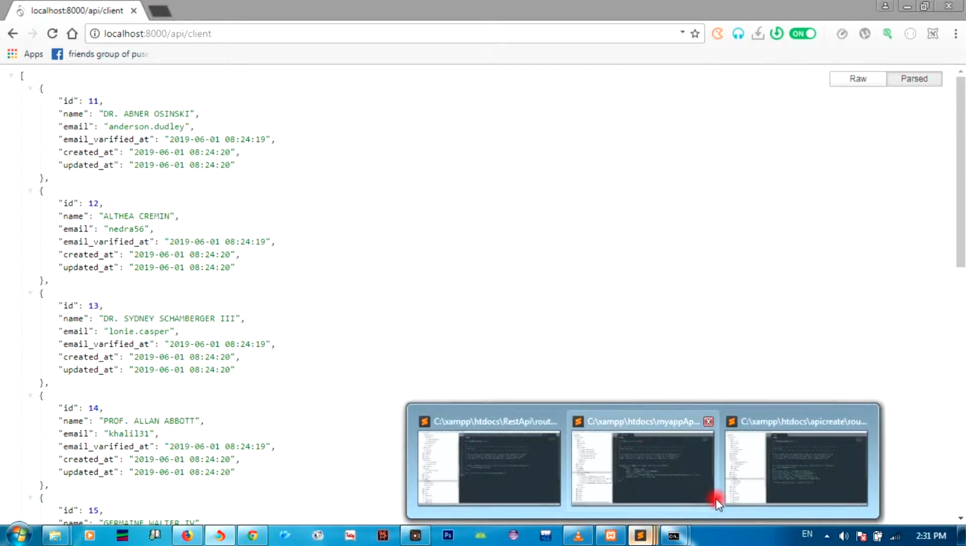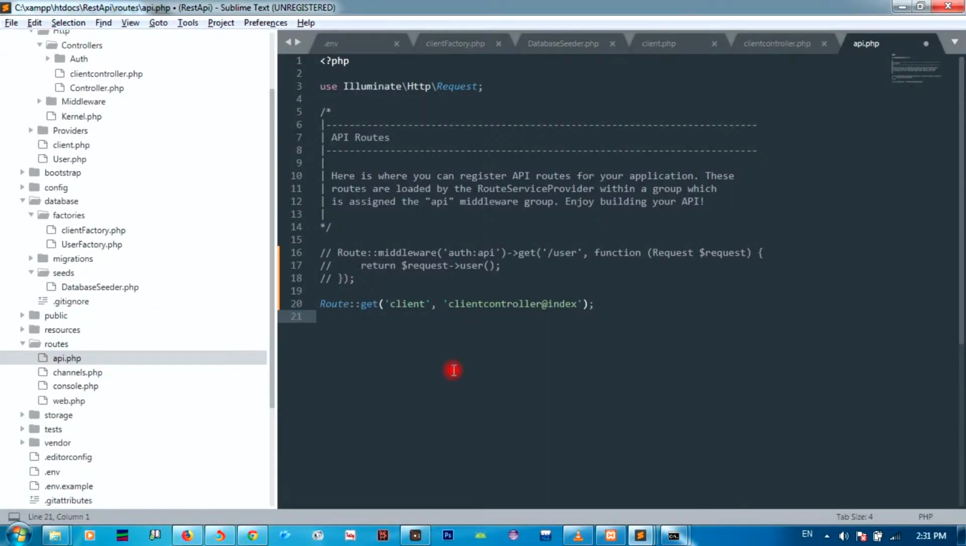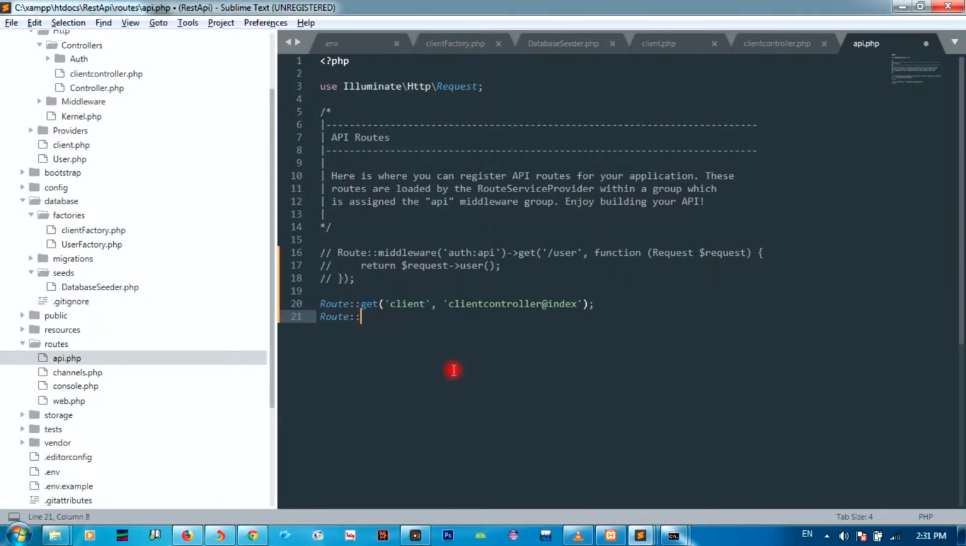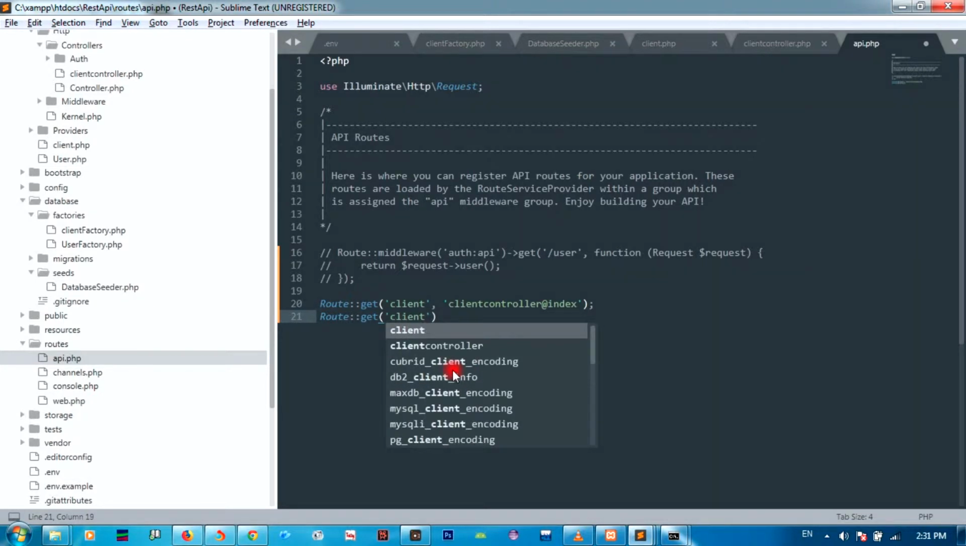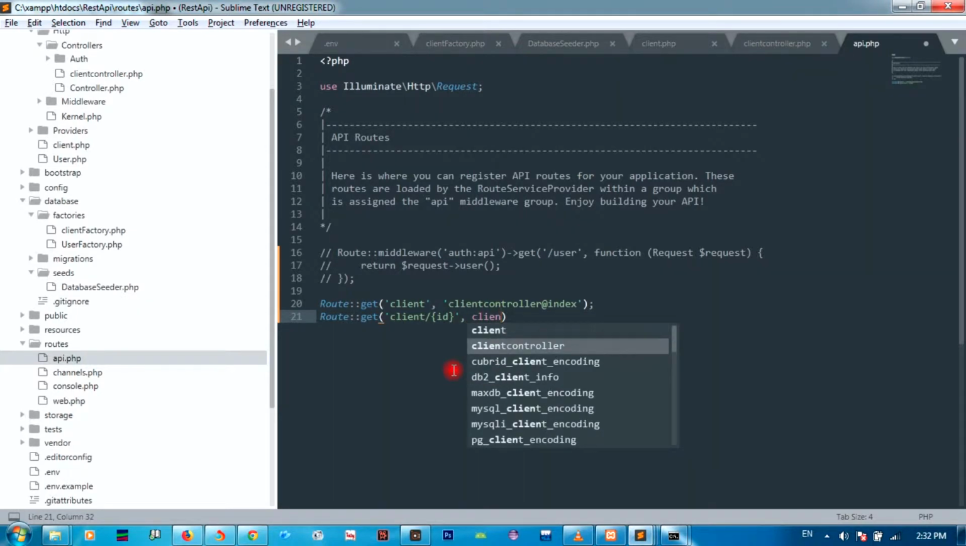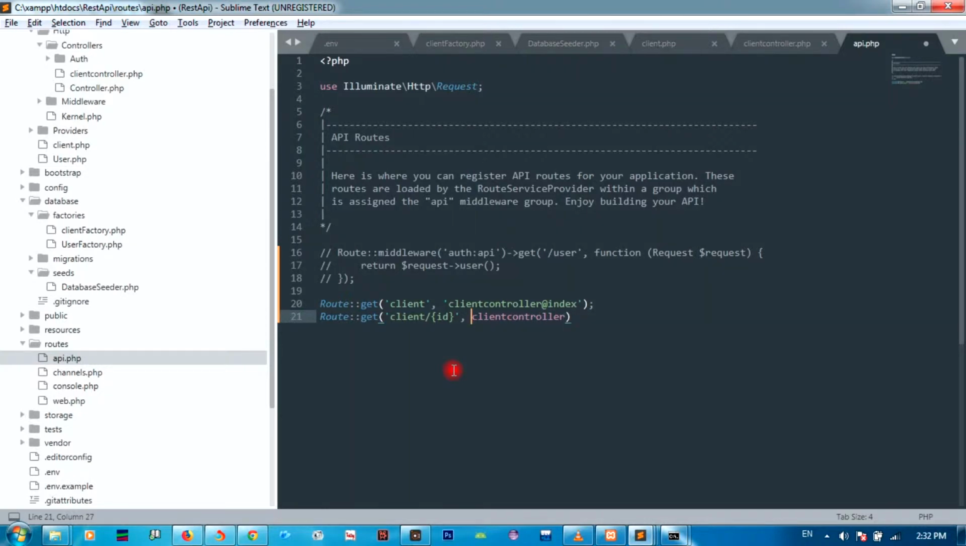Again, we create another route. Route get client, client and id, ClientController at the function name.